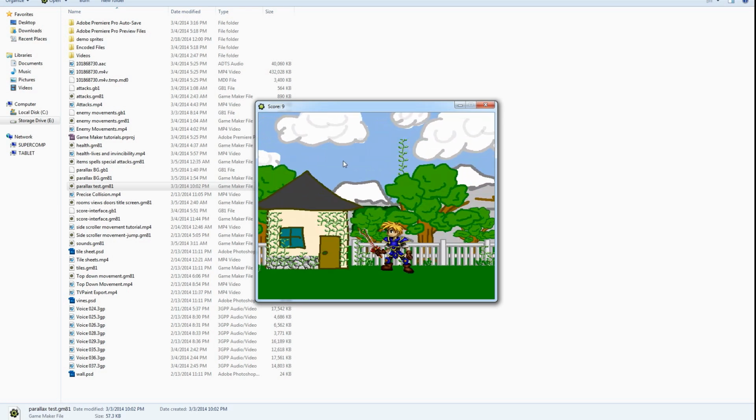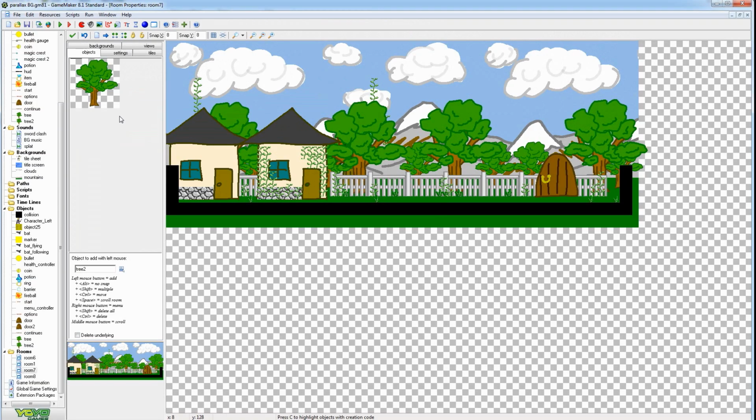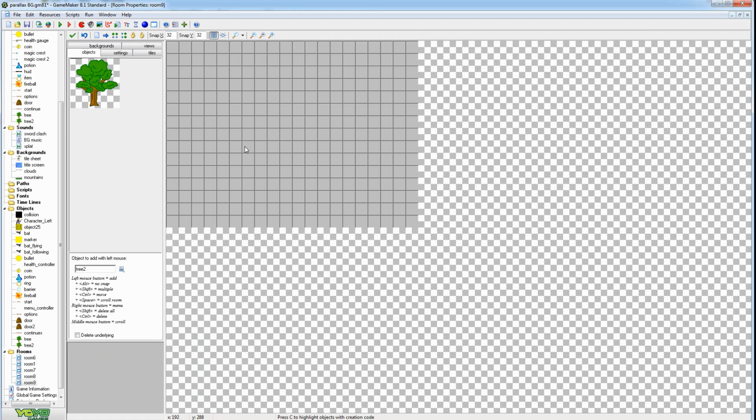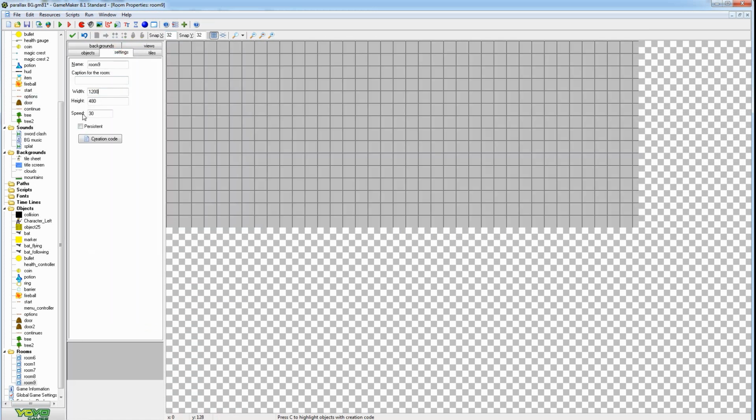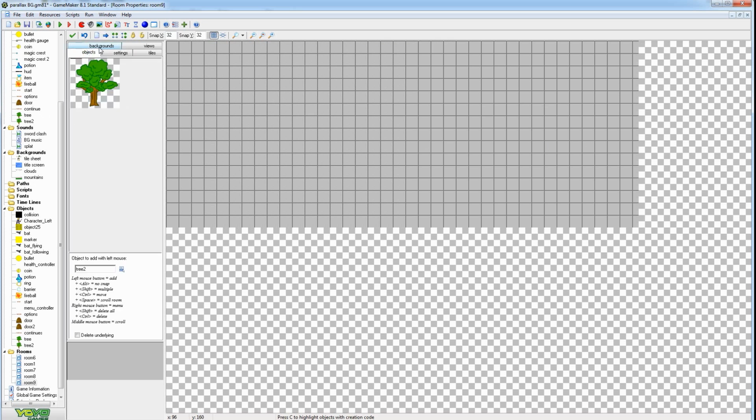To do this, let's start with a new room. So I'll make a room here, and I'll probably make the room a bit wider, let's say 1200 pixels, so I have a little bit of room to walk in. We'll jump over here to objects and actually backgrounds.